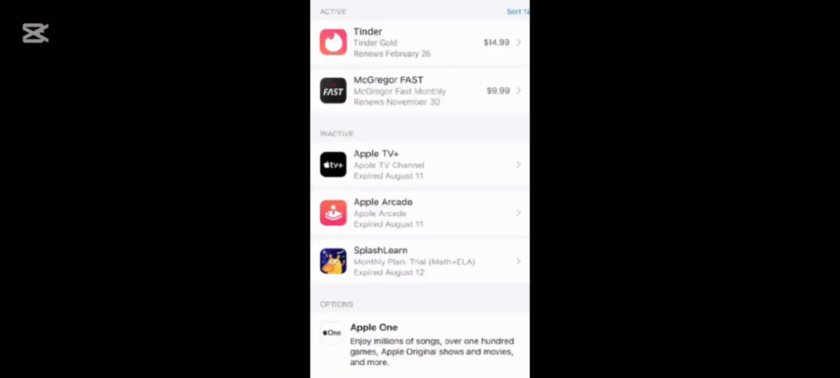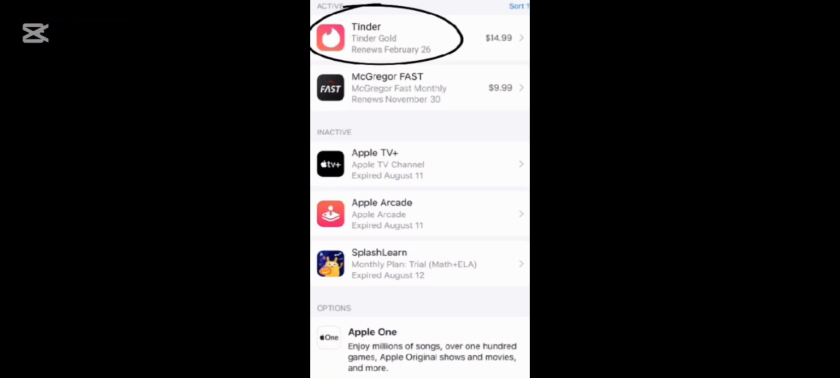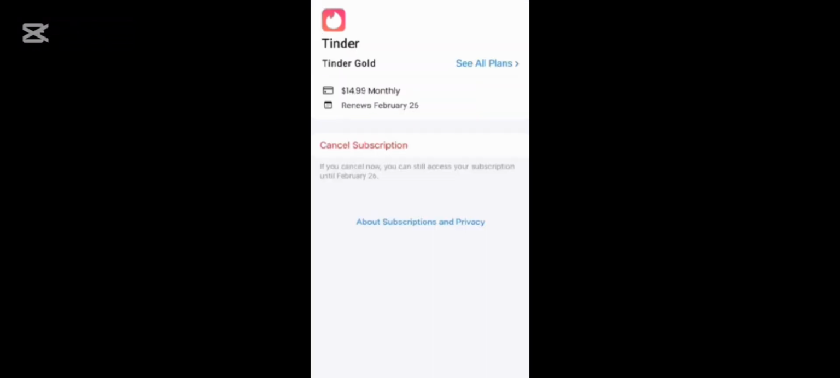So once you have tapped on subscriptions as well, you will be shown all the subscriptions that you have taken till date. So amongst all these subscriptions, you need to select Tinder as your subscription. So once you have selected the Tinder app, you will now be redirected to this kind of interface where you can find an option called cancel subscription.